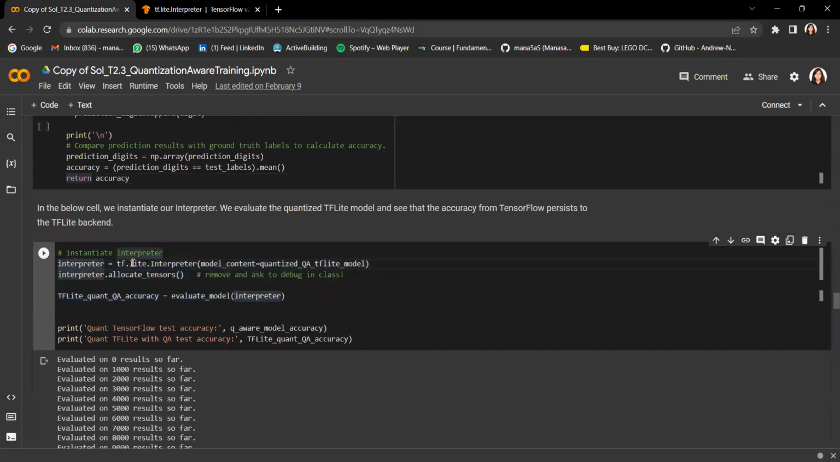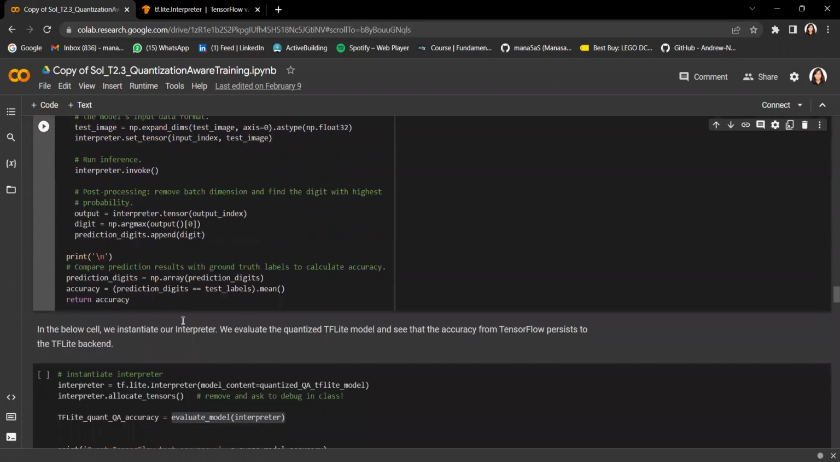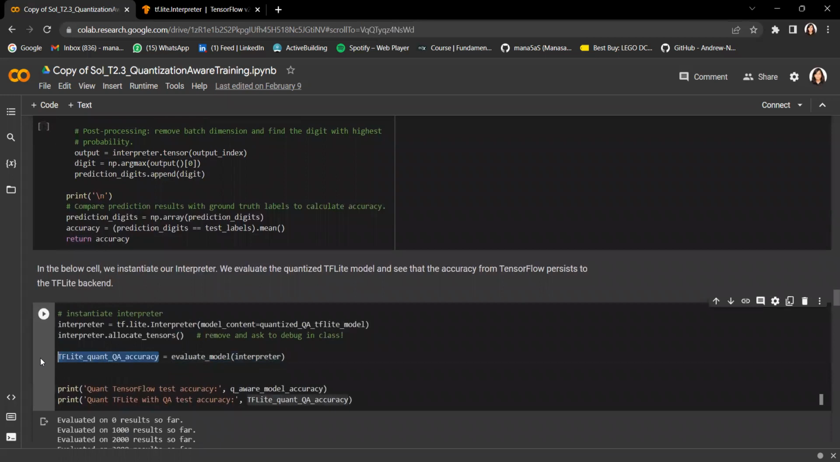We instantiate the interpreter and link it with our TF-Lite model. Again, just to reiterate, this model is the model which has post-training quantization as well as quantization awareness. We allocate tensors to the interpreter, and then we call this user-defined function on our interpreter and save the corresponding accuracy in this variable.